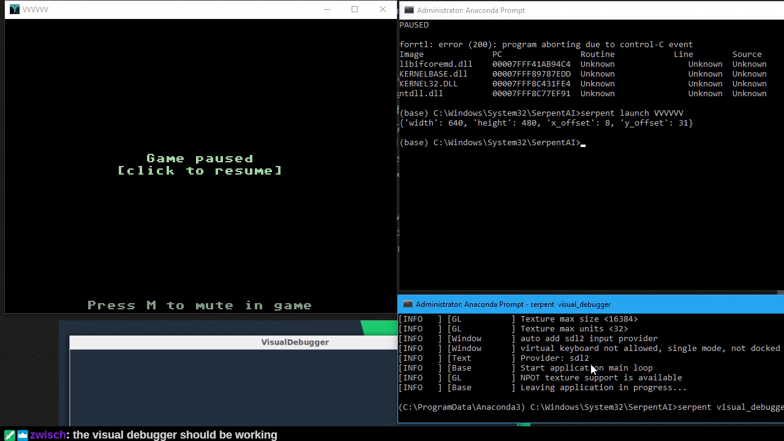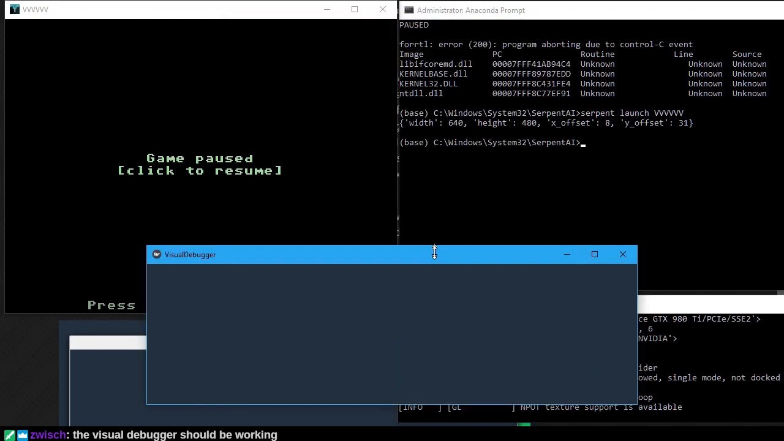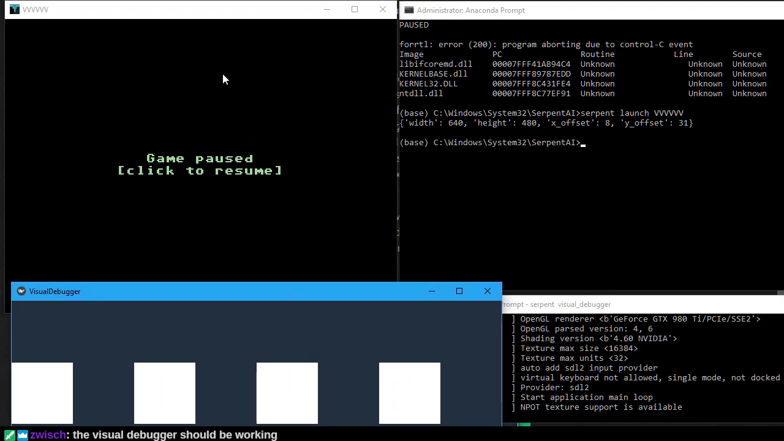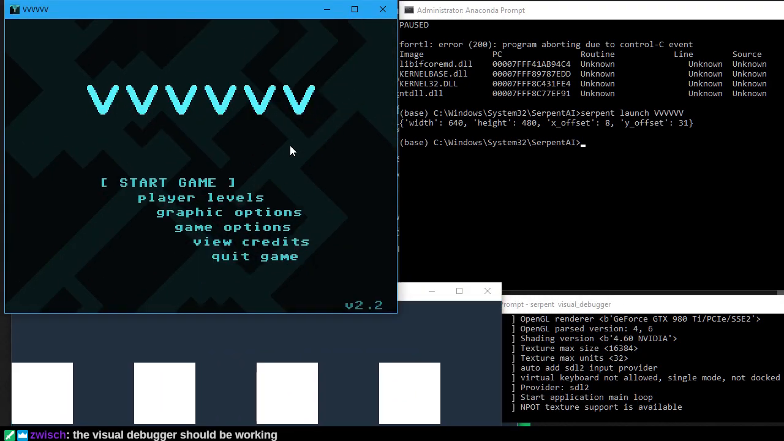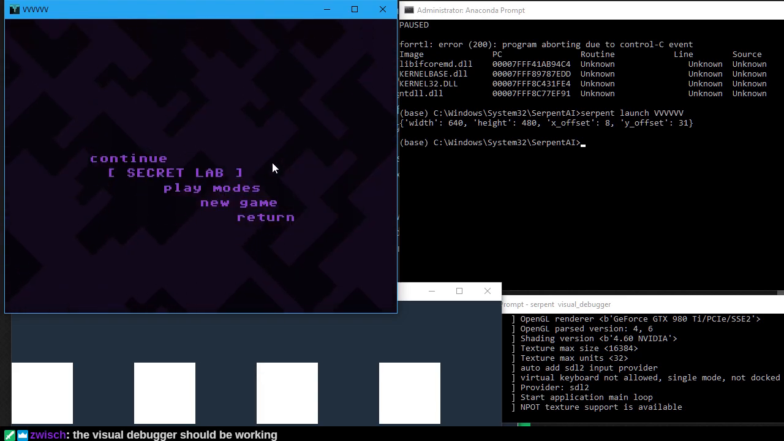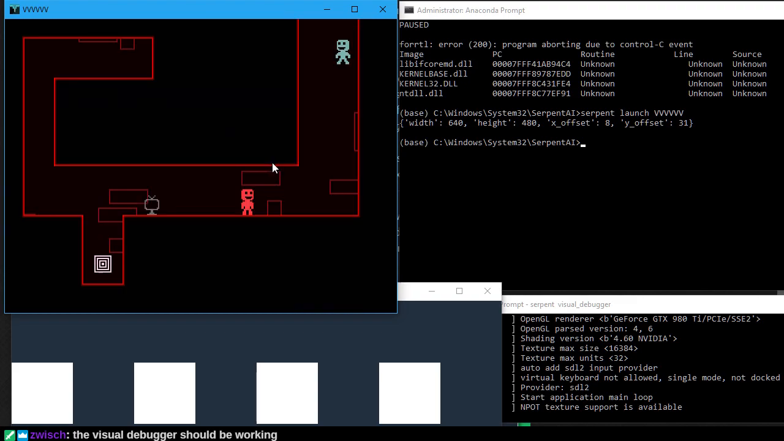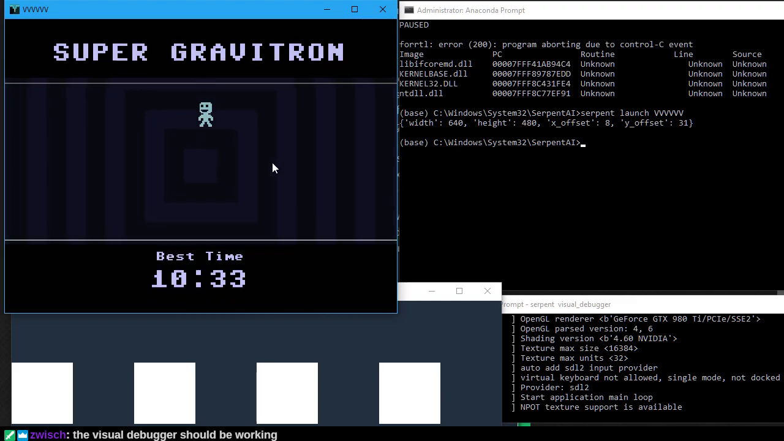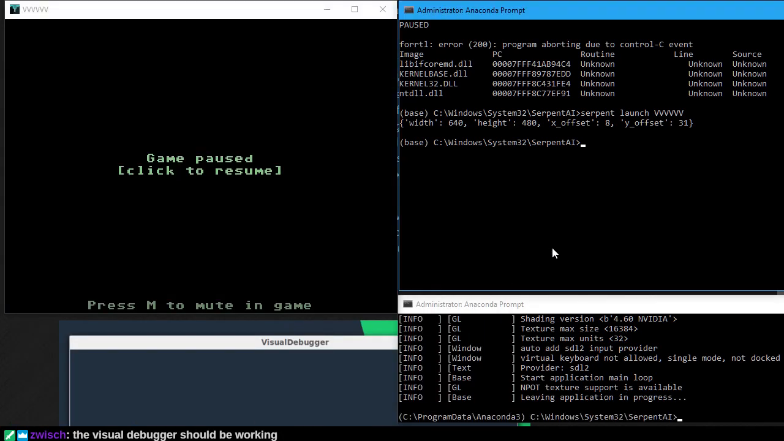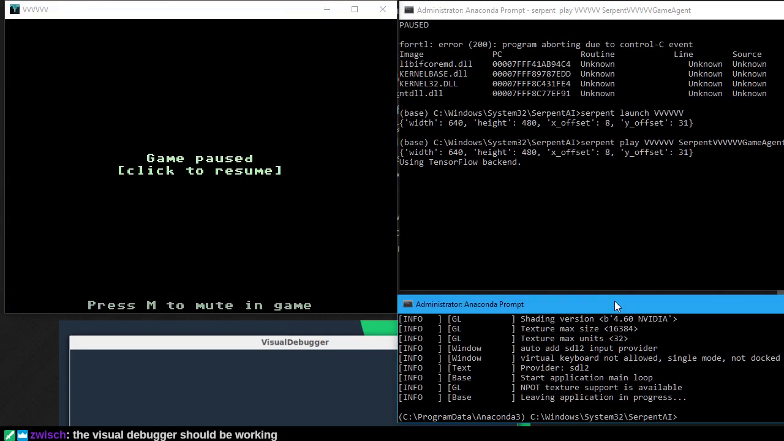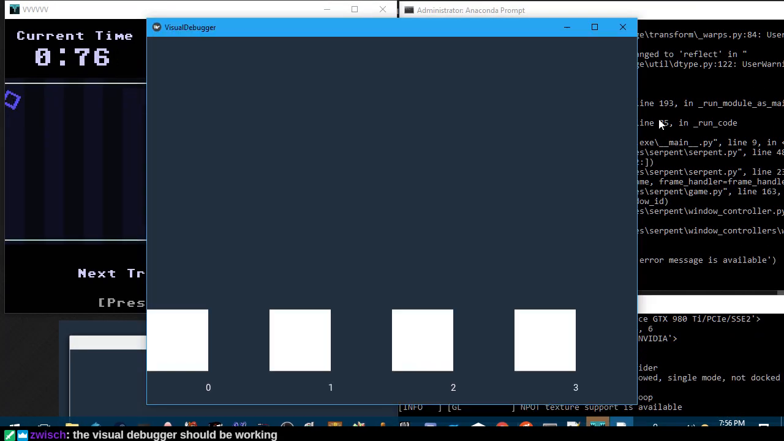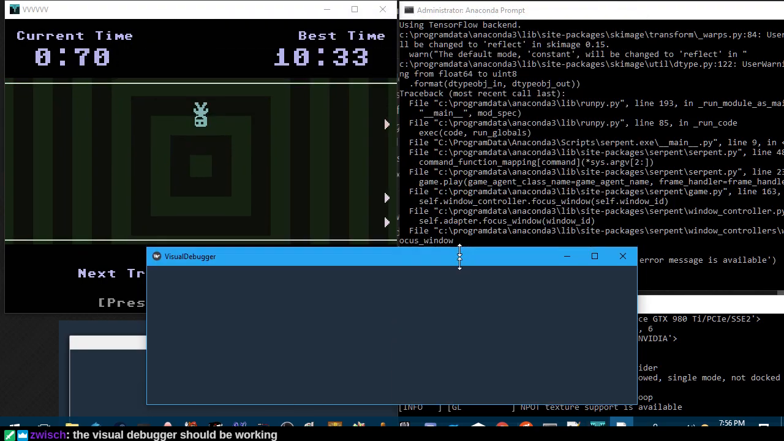Can I launch the visual debugger at this point? Or is this too early? Start game in secret lab. Okay, then let's run the game agent. And then having run the game agent, only then run the visual debugger.